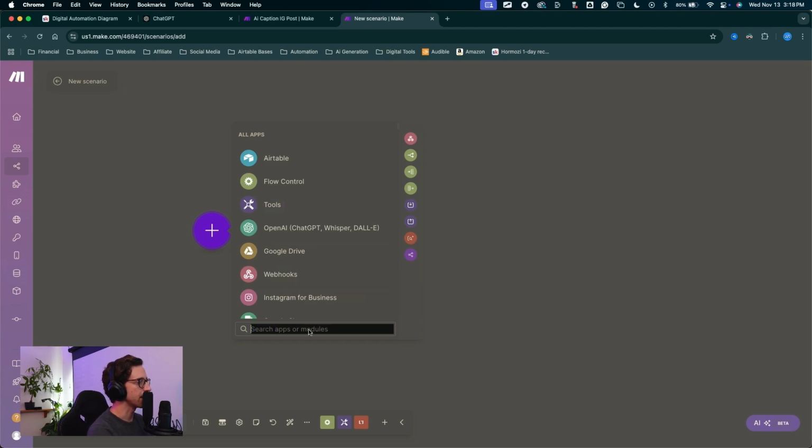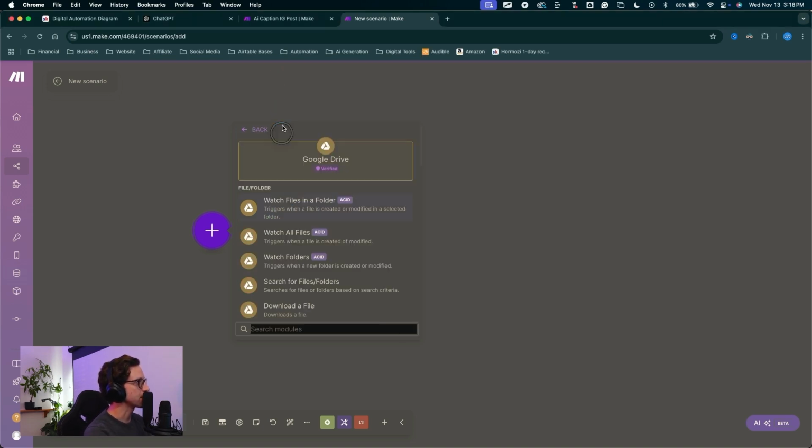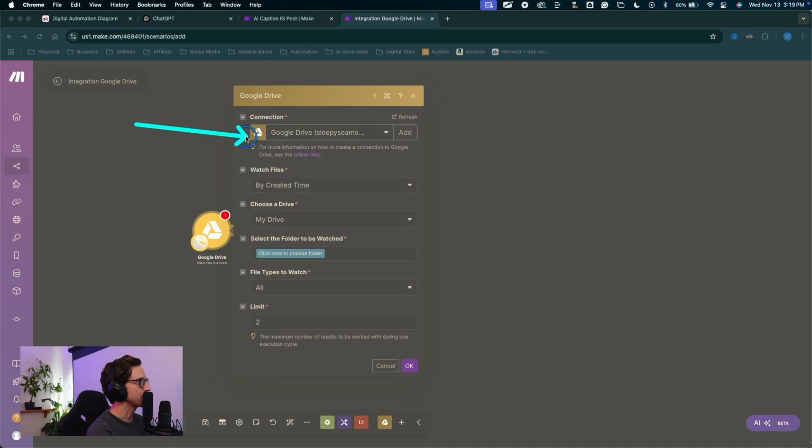Now, if you need to find any modules, you can come down and click this search bar right here. I'm going to type in Google Drive. We need Google Drive, and it's always going to be the top one. These are some other optional modules, but as long as you click on this first option, you'll see all those other module options pop up. So the one we need to click on is this one right here, to watch files in a folder. I'm going to click on that, and now we need to set up a connection to Google Drive.